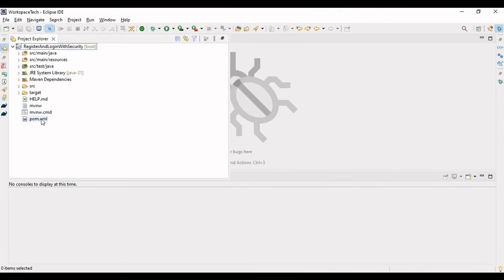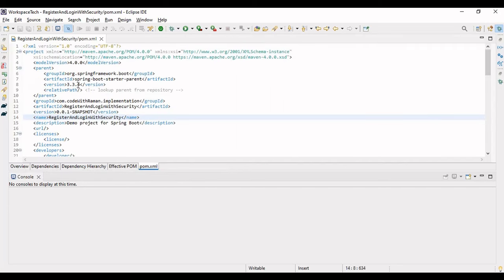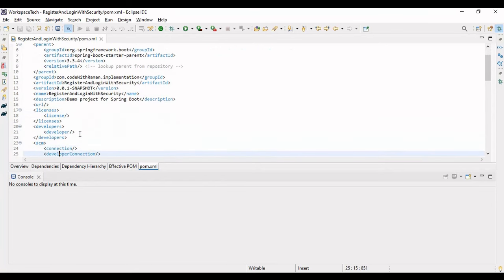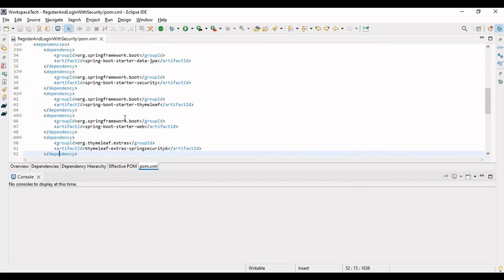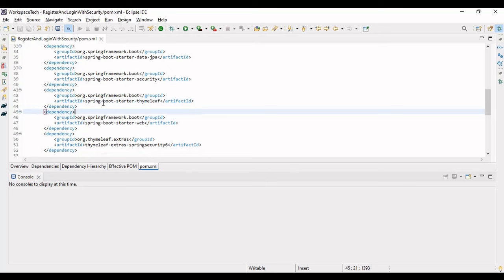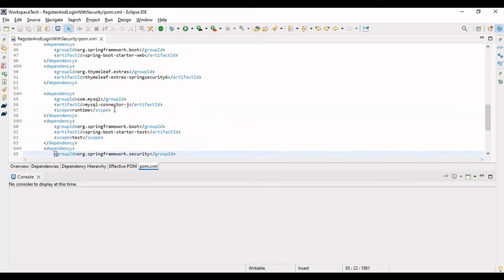Let's go to the pom.xml and see the dependencies that we have added. So these are the dependencies. Our Spring version was 3.3.4, right, and the Java version was 21. Then we have the JPA dependency, security, Thymeleaf, and web dependency, right? So these were the dependencies that we require, and we also have the MySQL connector dependency as well, right?